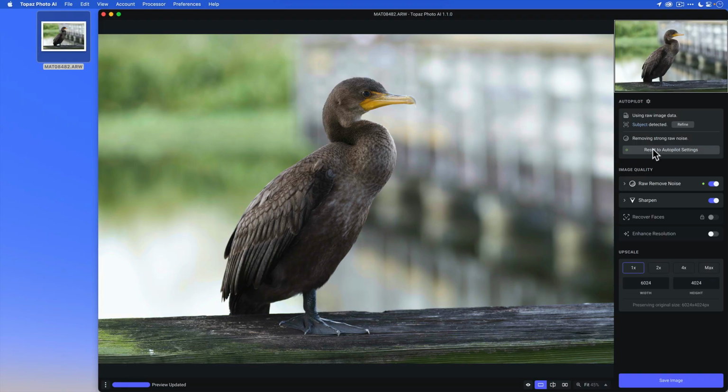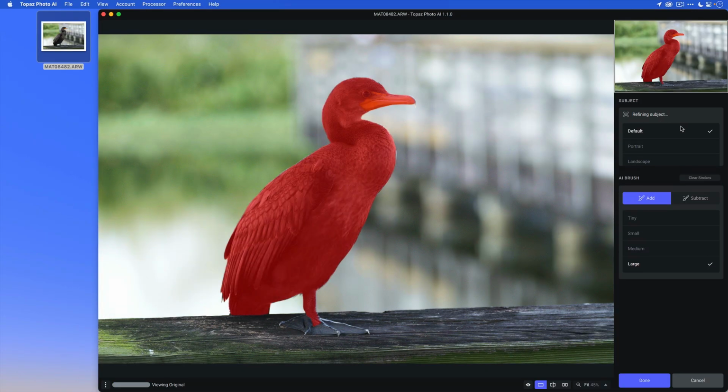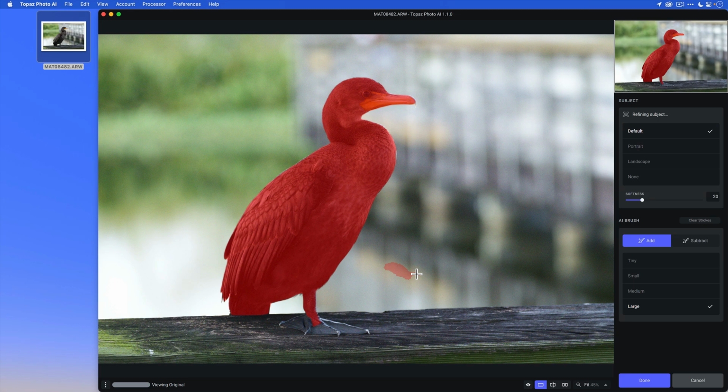So to do that, I'm going to go to Refine here. I'm going to click on it. And then you're going to see that you now have the ability to either change the profile of the subject detection. Again, for me, default works fine, but you can also change the brush size. And you can see over here under the AI brush, there are four size options. There's tiny, small, medium, and large. And you can use the bracket keys to cycle through them.